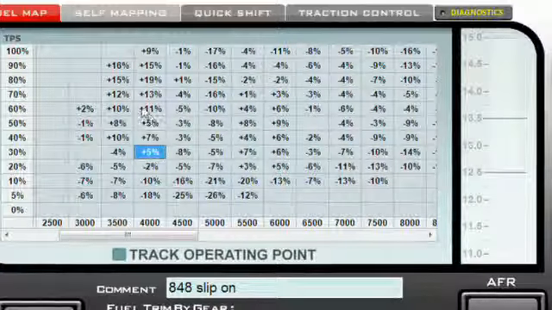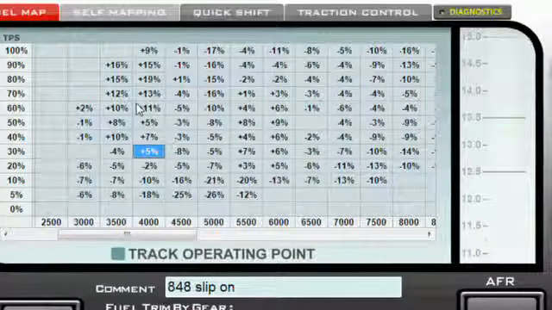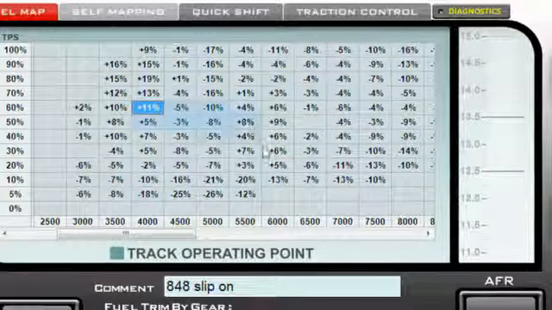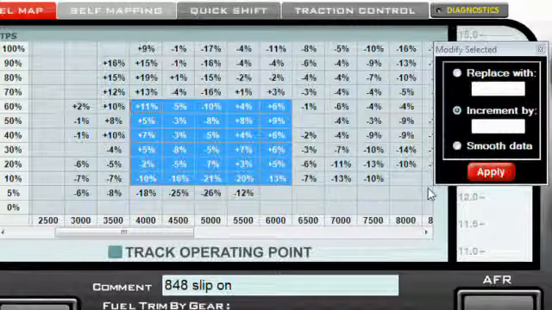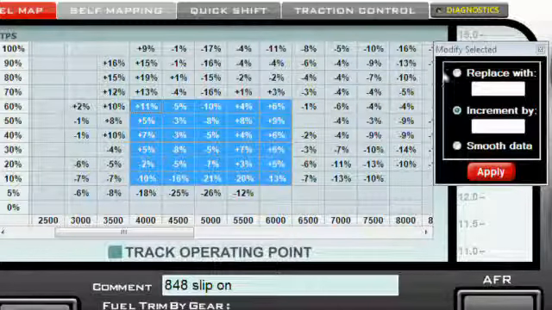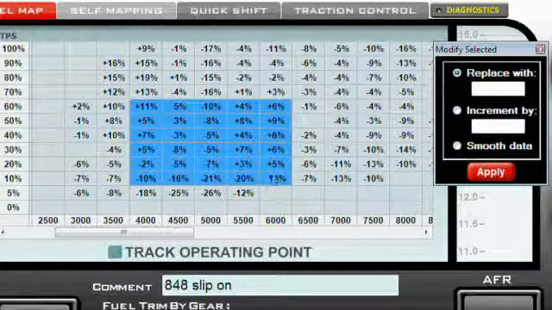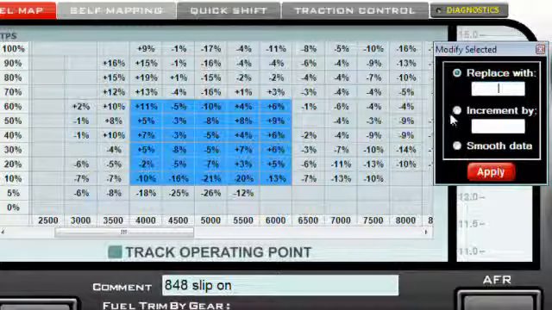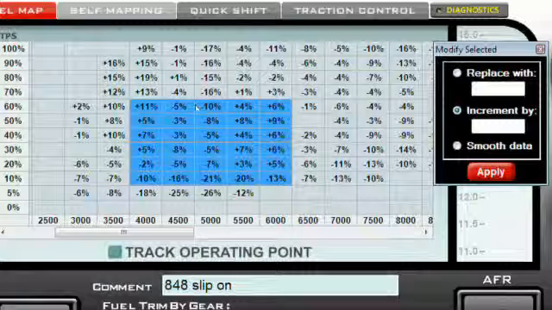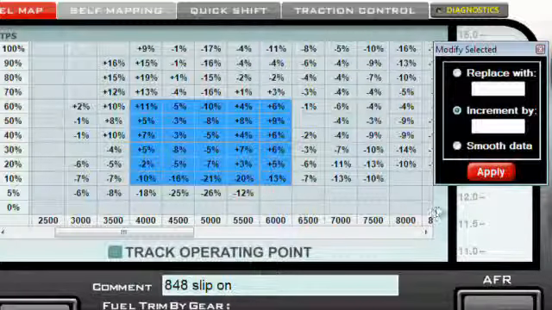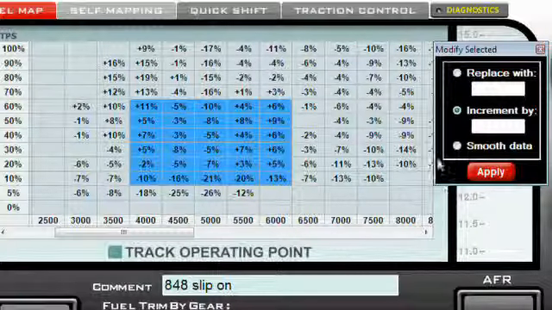If I want to do a group of cells, I simply left click on a cell and click and drag and highlight a group of cells. A modify selected box will appear, and it allows you to either replace the values in those cells with one singular value or select increment by, which allows you to adjust all the values in those cells by a certain percentage, either positively or negatively.